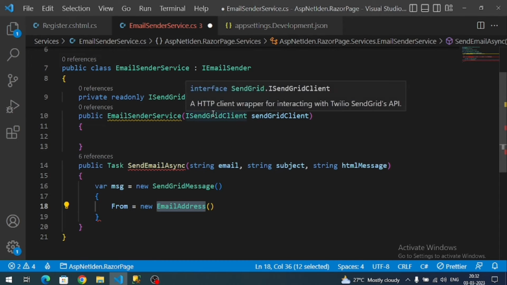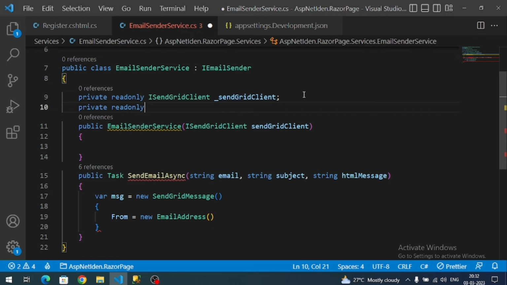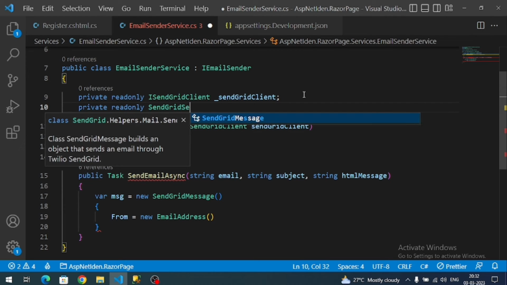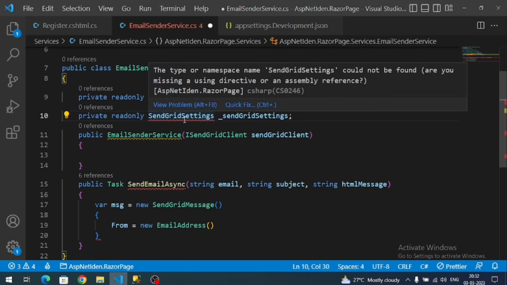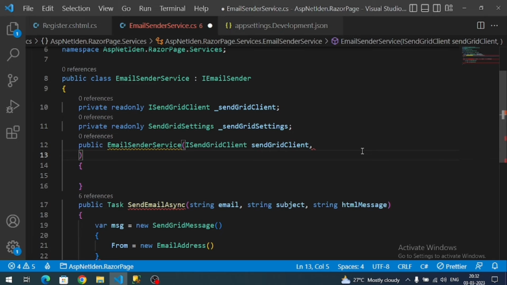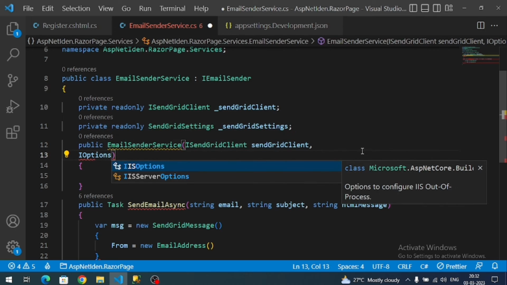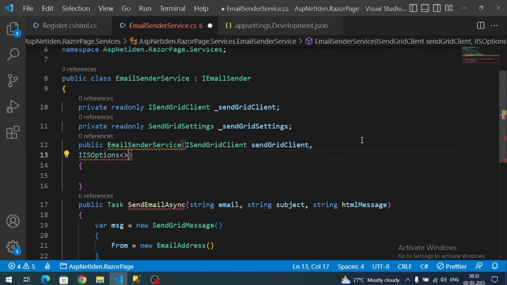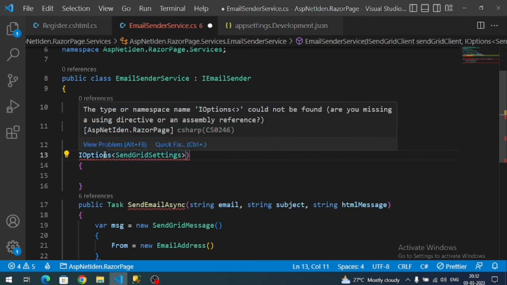So let me inject the SendGrid settings here. Private readonly SendGrid settings. Let me import the SendGrid settings. We know in ASP.NET Core, for injecting the settings, I can use IOptions, not IAS options, IOptions, and the type will be SendGrid settings. So let me import the namespace.